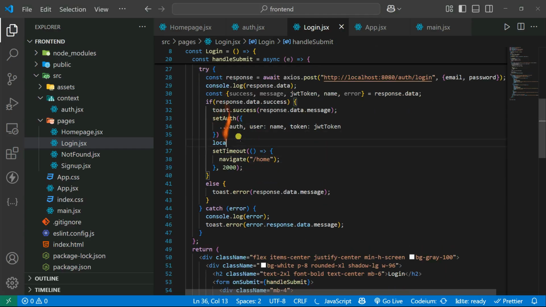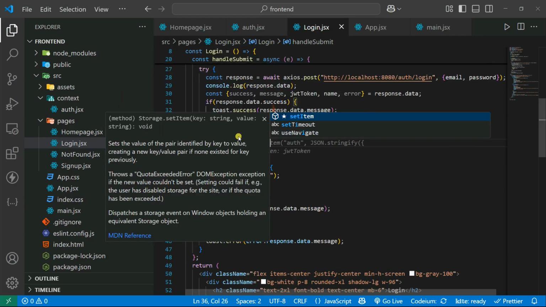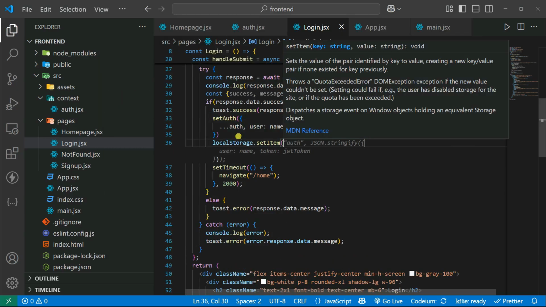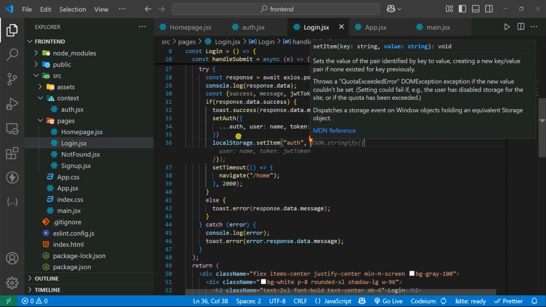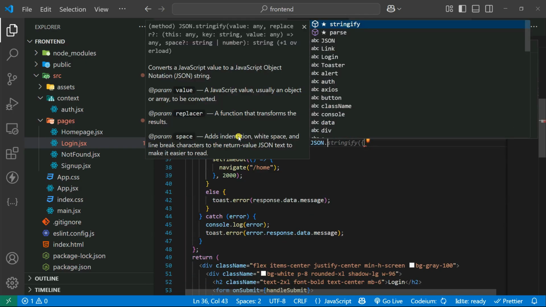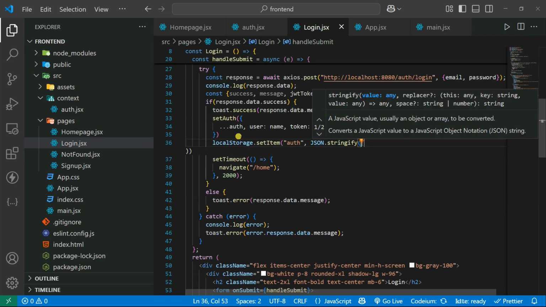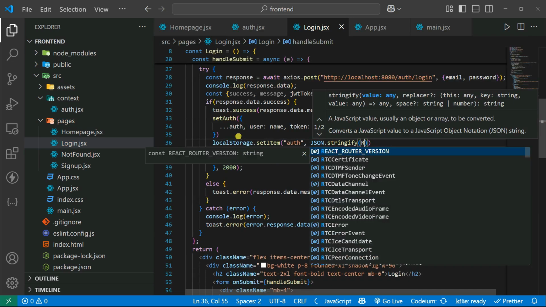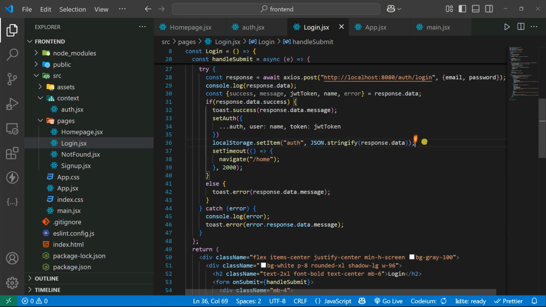Let's say we're using localStorage.setItem, and then inside that you're going to give it auth as the name, and then you're going to stringify these ones, JSON.stringify, and inside this stringify we're going to give it here my response.data. So let's say response.data. Okay, that's it. Now our data is saved inside the local storage.